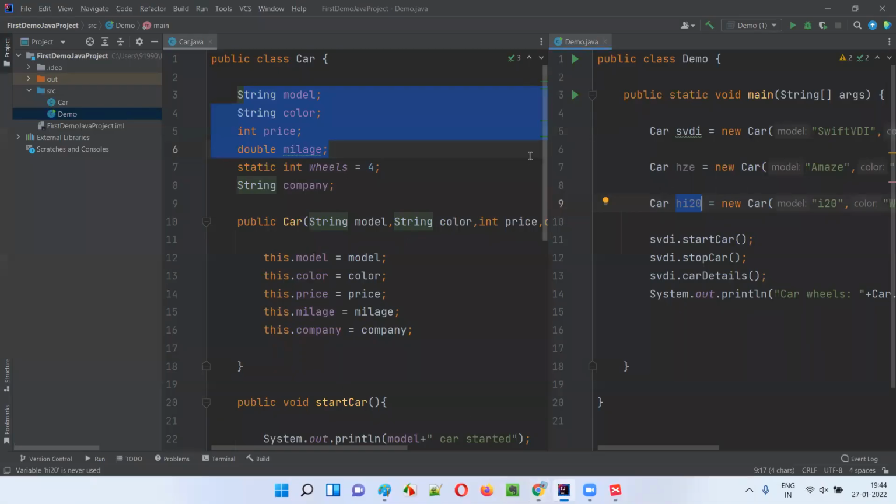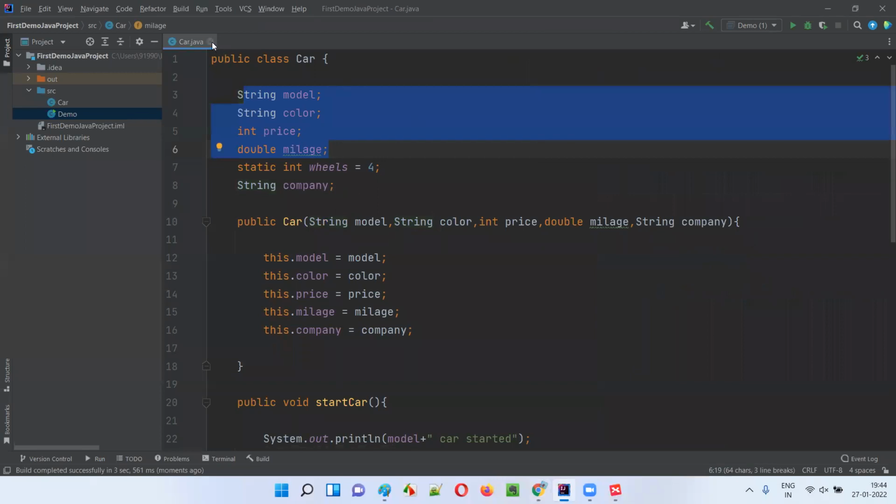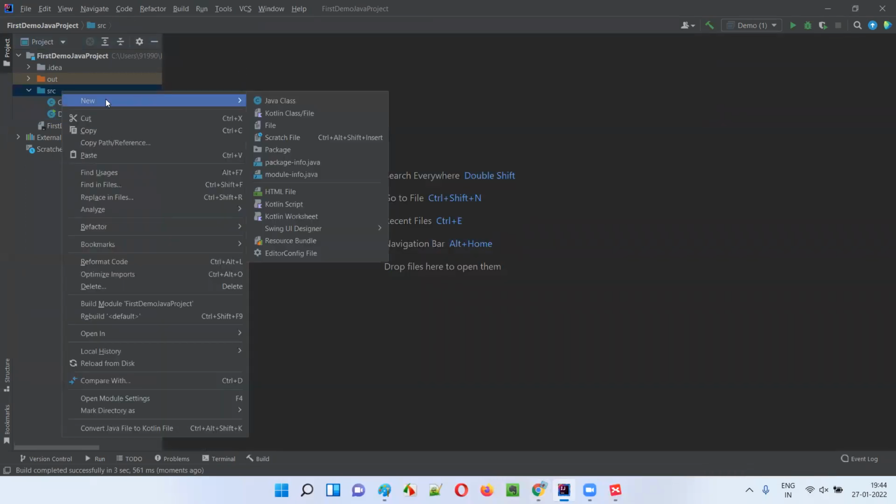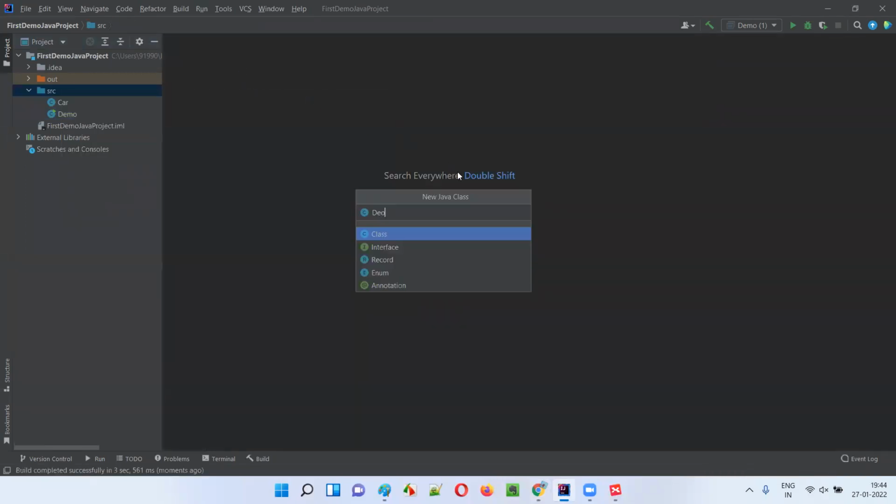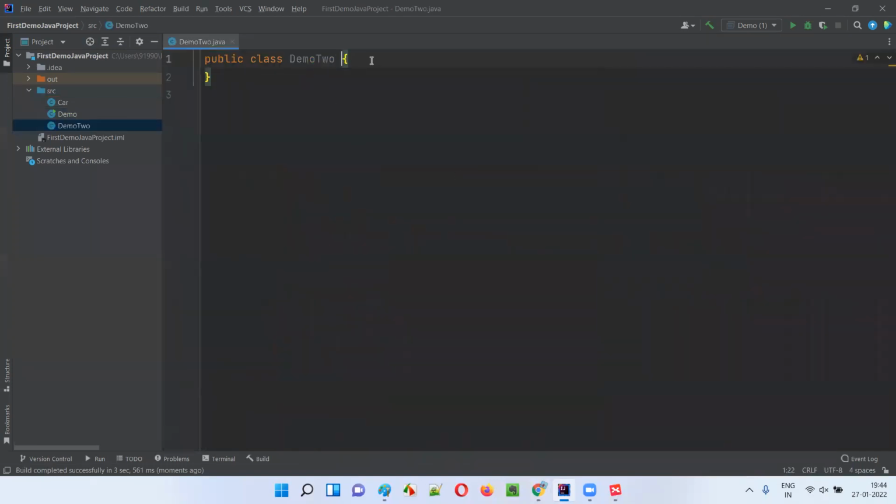Static is a very big topic, guys. So I'll go out of this topic for a while. I'll go with a normal class, guys, a demo2 class. I'll create a method known as main method. You will understand something here now.